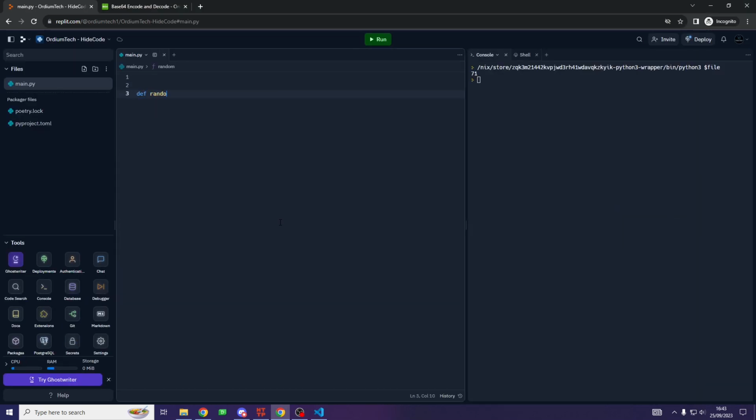Now I am going to write some code for an example. Yours would be the code you want to protect. As you can see, the code output 71. Now copy the code.